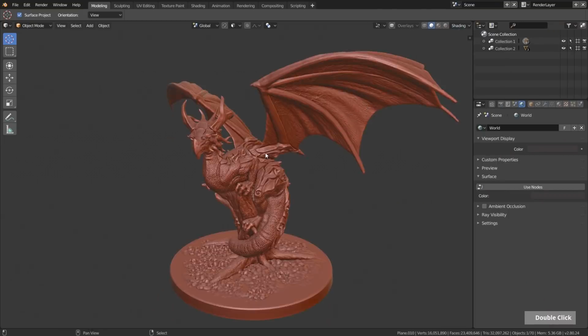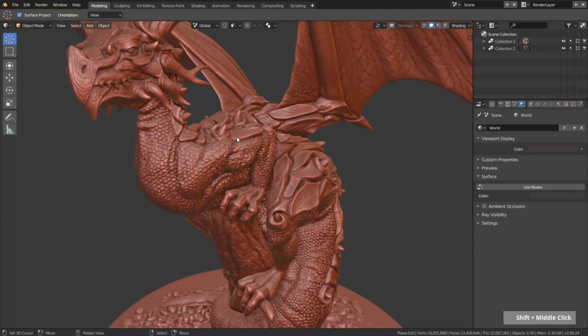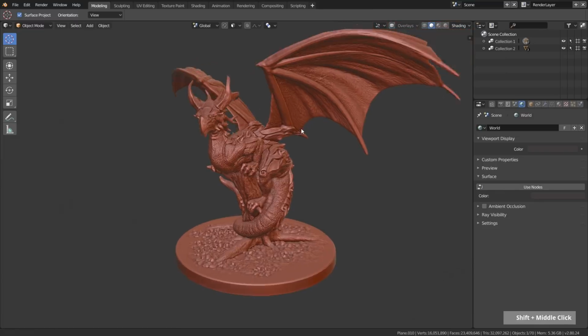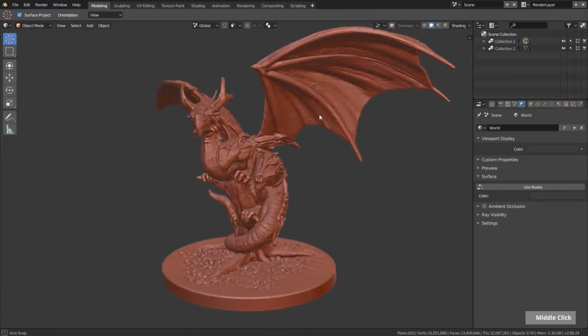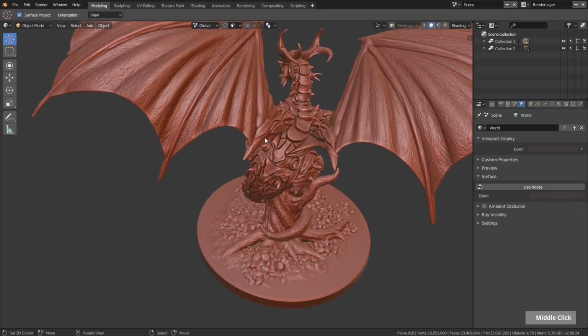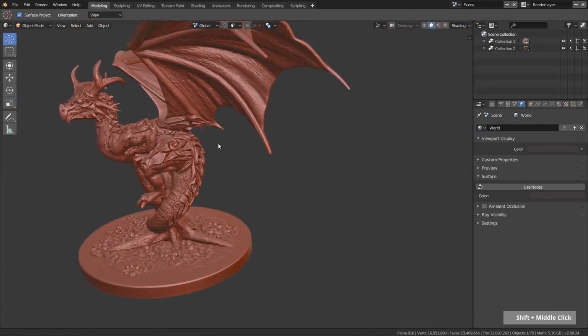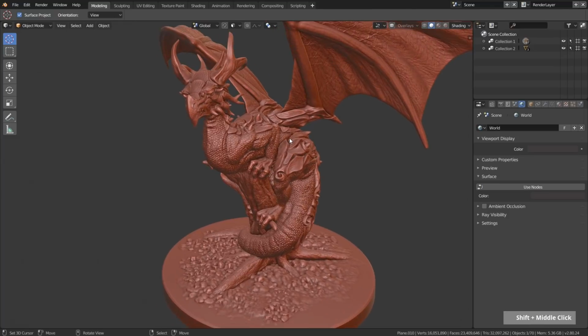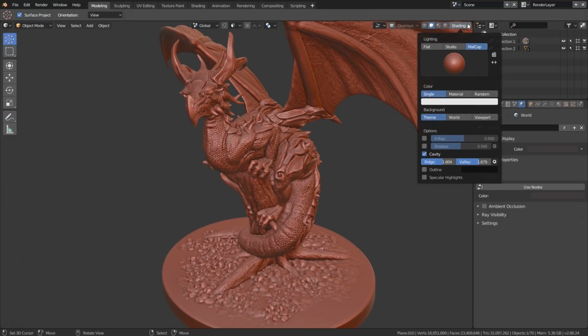Let's choose this one over here. Here you can see it even better with the highlights on the edges. And yeah, imagine you would sculpt in this mode. This looks beautiful, and this will help a lot to understand the shape of the object much better. So what else do we have here?